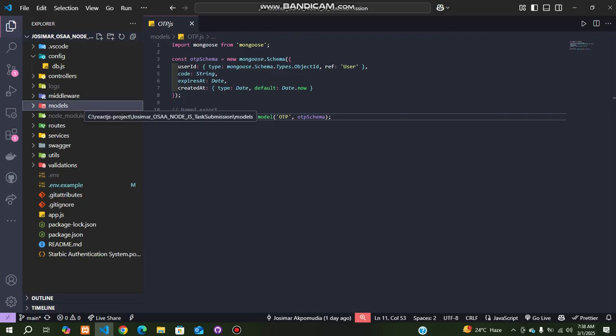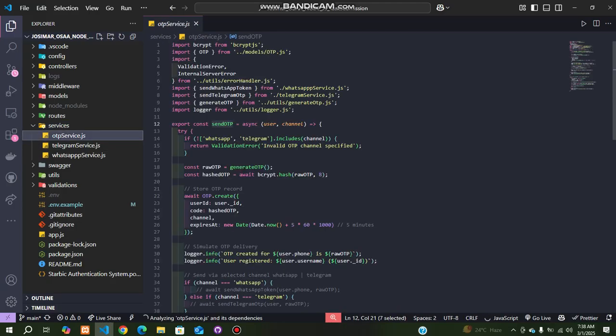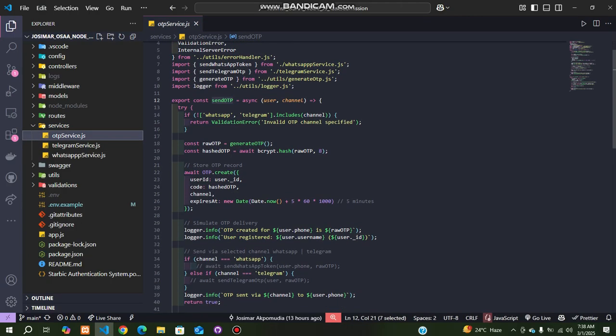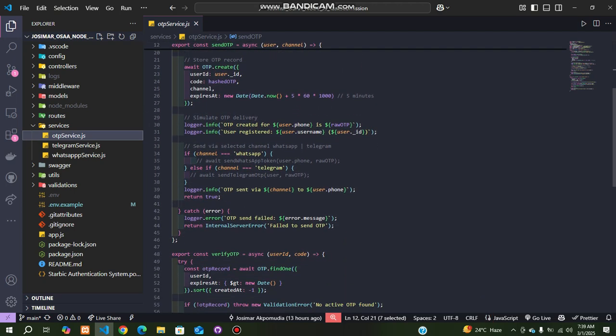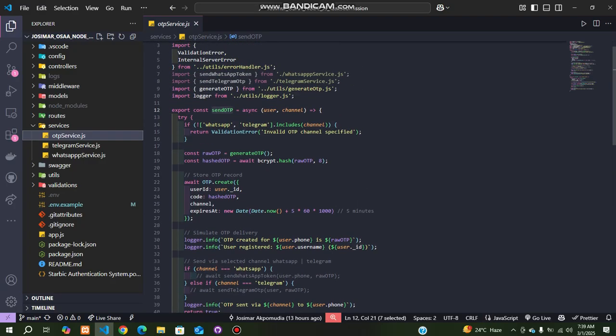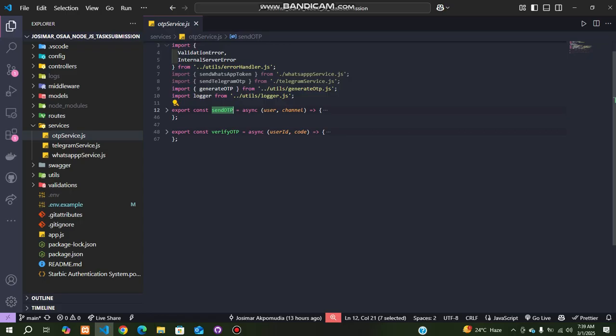So this schema is used by these services now. If you notice, this is my services. These services are just to handle the OTP services, any external configuration I'm making. This is where it's going to lie. So I created OTP services which hold the send OTP and verify OTP.